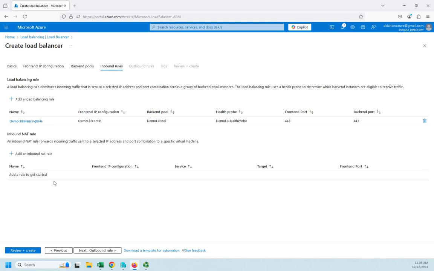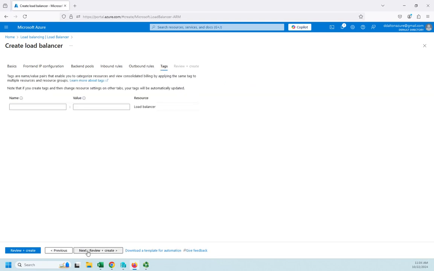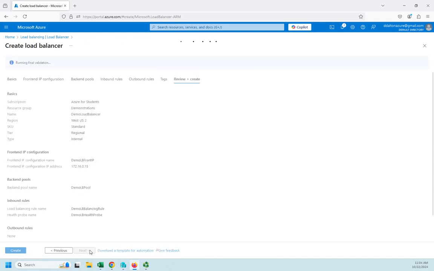Okay, I don't need an inbound NAT rule, so I'm fine with that. Next is going to be my outbound rules. I actually don't need one of these, especially since this is an internal load balancer. An outbound rule allocates source network address translation ports from the front end to the back end for outbound connections to the internet. They're not going to be doing that, so it doesn't really matter. Then tags to identify it, and then review and create.